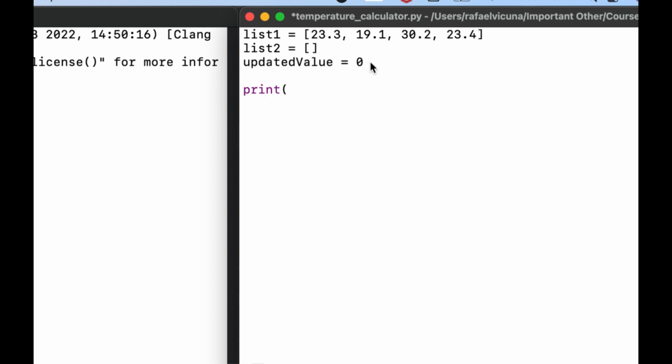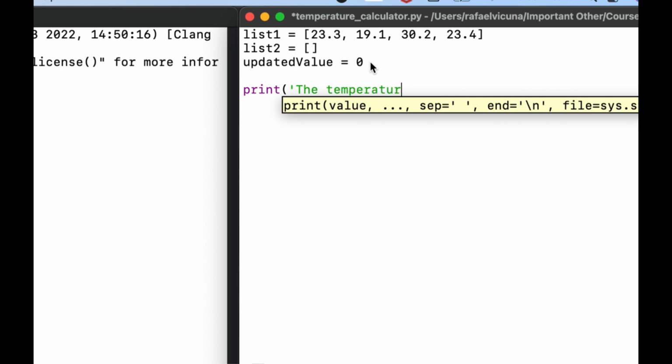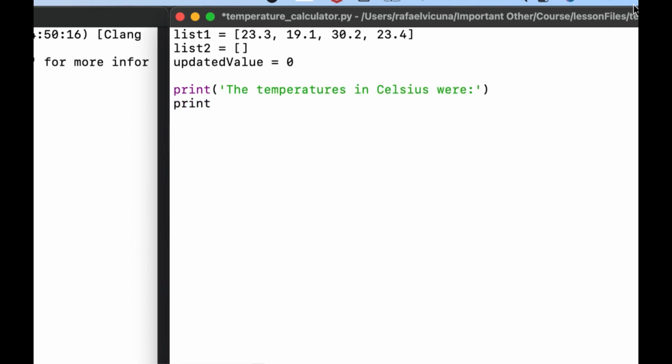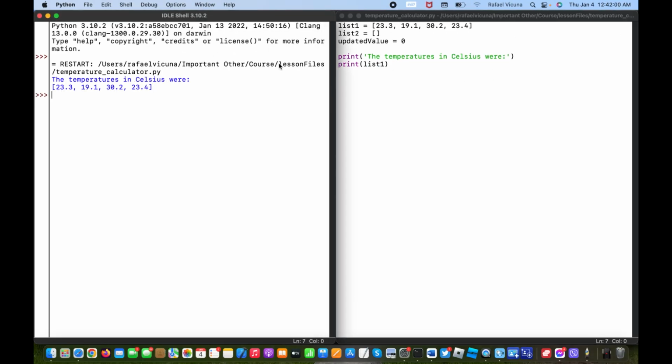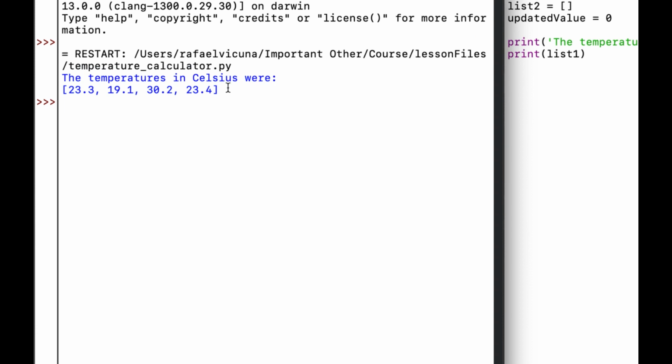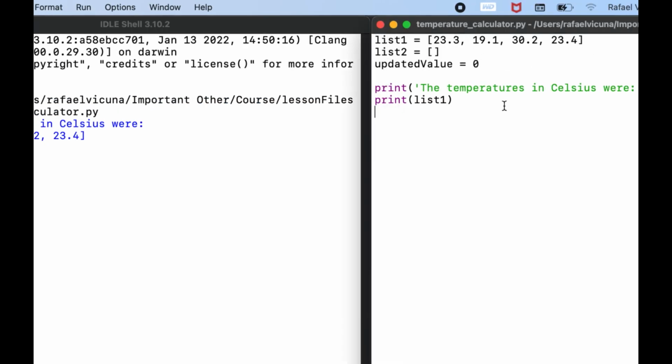So then we can do print "the temperatures in Celsius were", and then it'll print out the original list. And if you run the program, that's what it should show at first. So it will show the original list and then it will show the updated one when it's been converted.